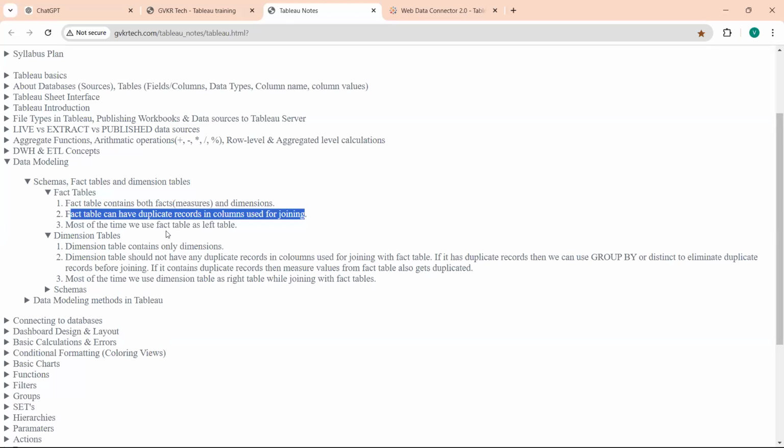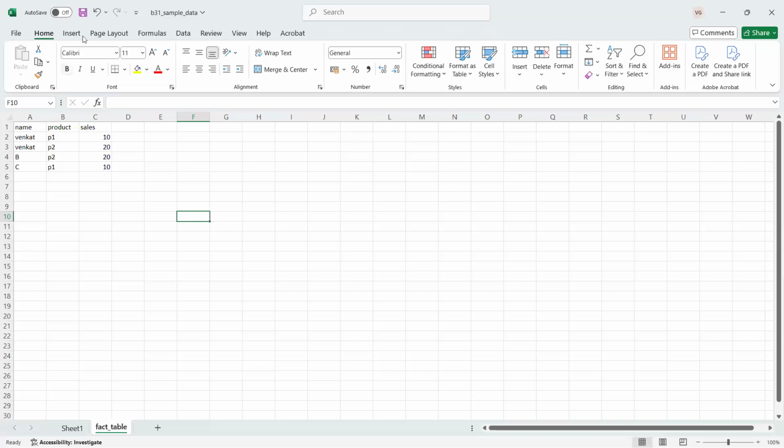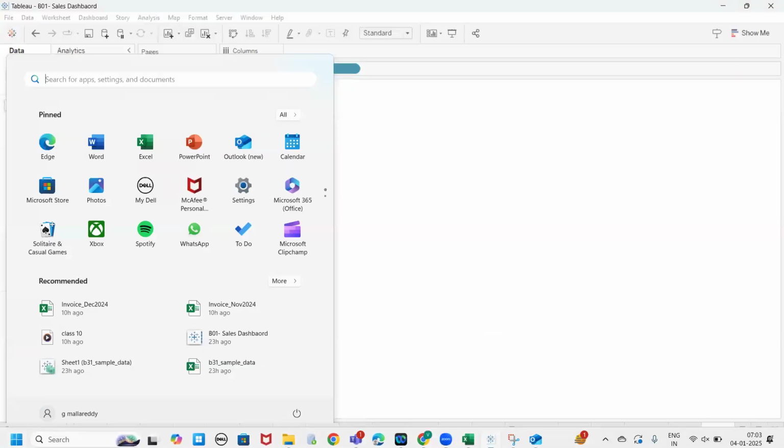Most of the time in real time, we use the fact table as a left table. Let me tell you what that means. So let's save this data. I'm going to my Tableau here.